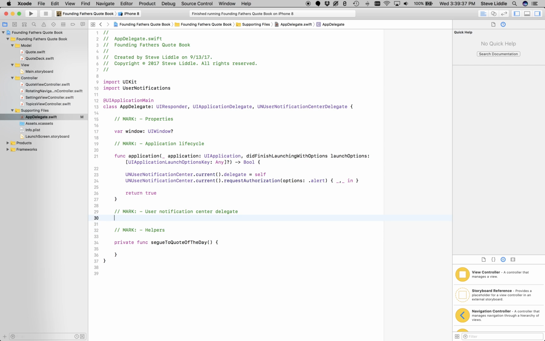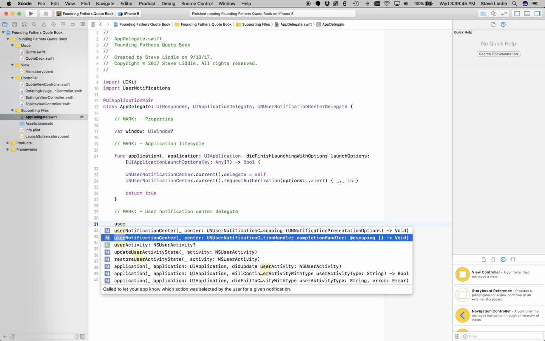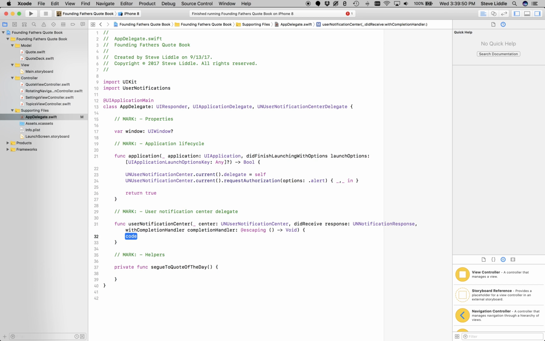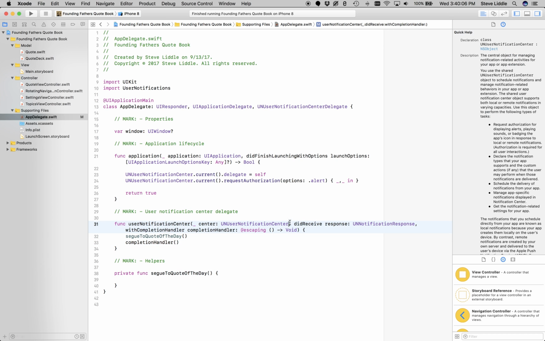And now let's implement the two delegate methods, and then we'll fill out the segue to quote of the day with that behavior. So I'm just going to start typing user notification center. And I have two autocompletions here. If I hit return, this is the did receive response. What I want to say is, if I get notified, segue to quote of the day, and then invoke that completion handler so that we don't forget to tell whoever cared to be notified that we're done.